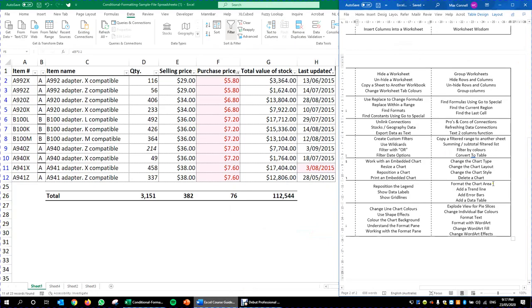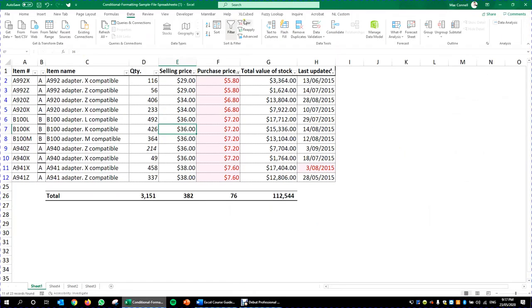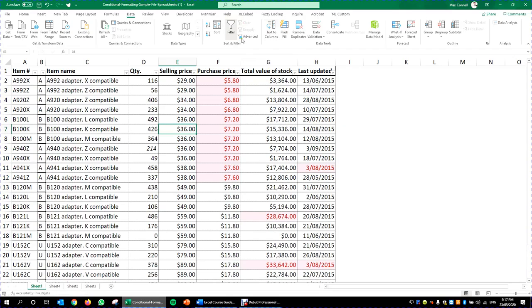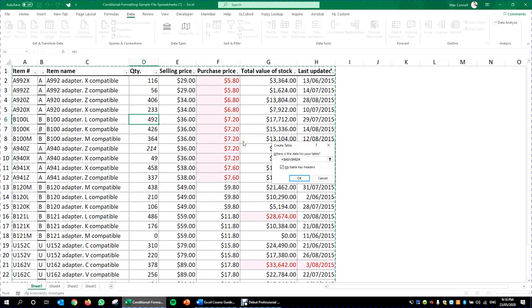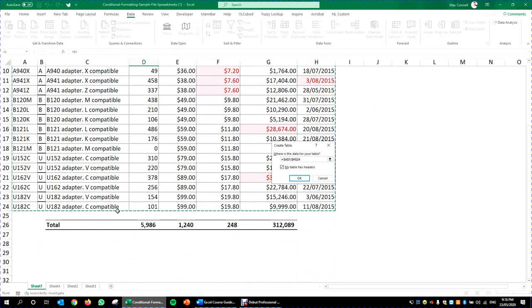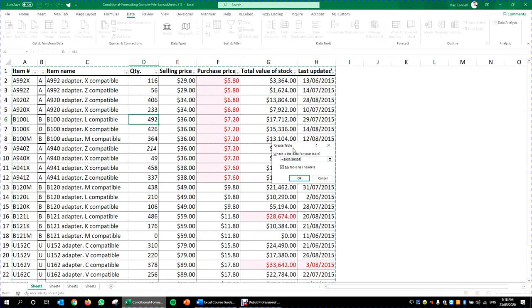Okay, the last thing that we're going to cover is converting your data set to a table. It's not a necessary step, but it can add some extra features. The shortcut to convert something to a table is Control T, so just select anywhere and press Control T. It'll select the contiguous range by default and suggest that this is the data area. It'll ask you to confirm that, and to confirm if it has headers, i.e. this area up here. The answer is yes, we do have headers, so let's click OK.